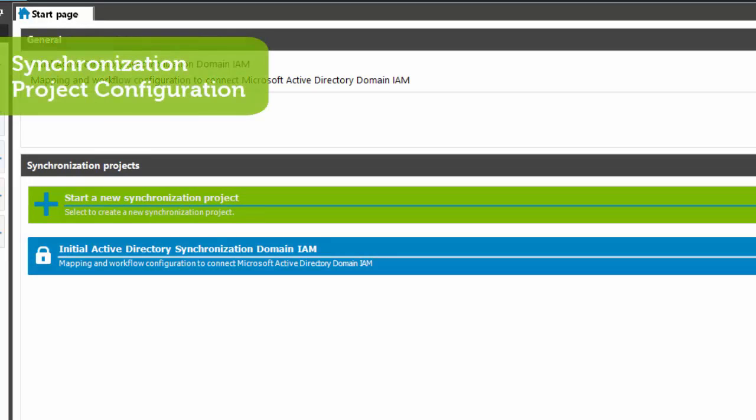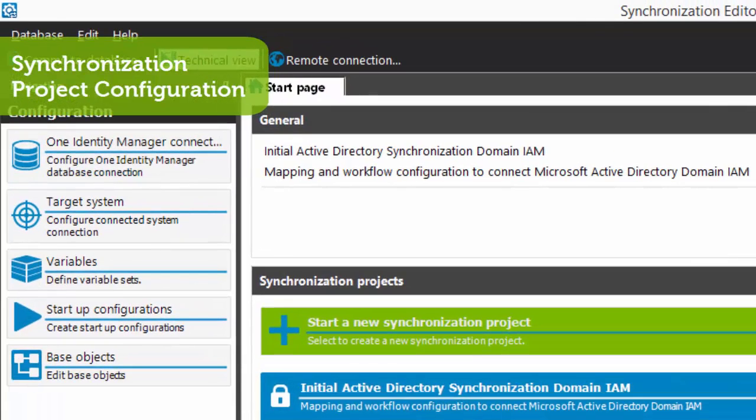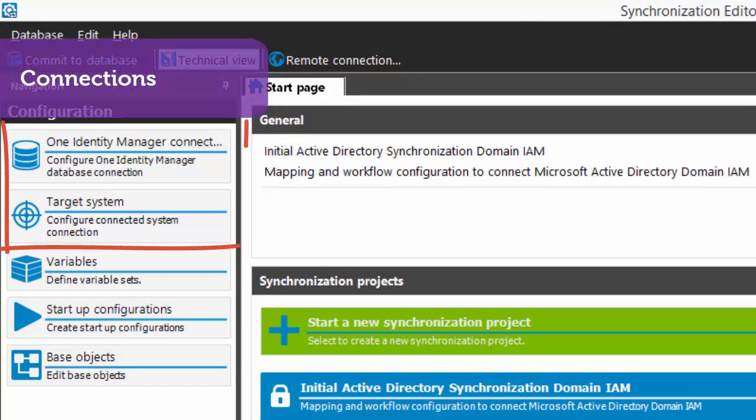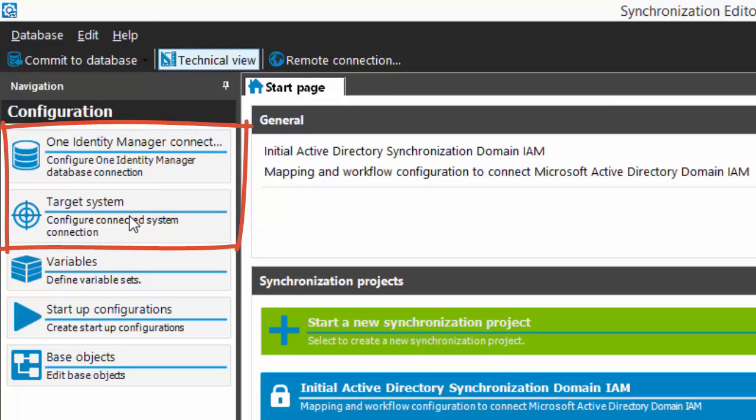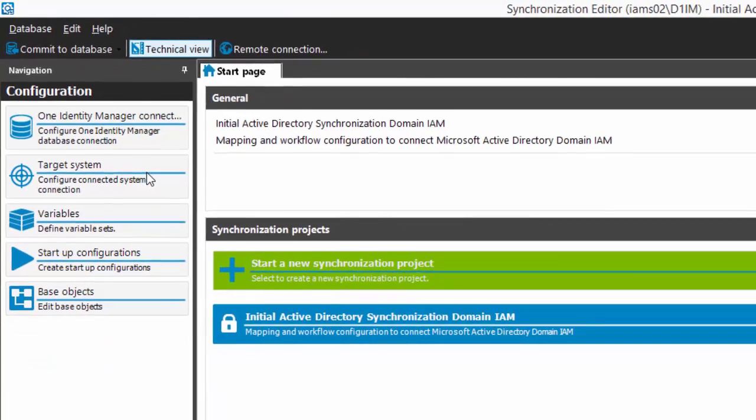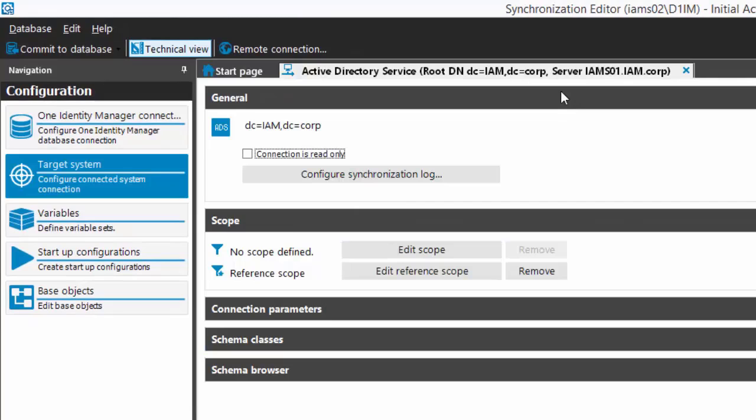So now we are going to show you the configuration section of the synchronization editor, and the top two entries are covering the connections that are part of the synchronization project. So on top you will always find the One Identity Manager connection, and one item beneath the target system. Both pages look very similar, so we're going to concentrate on the target system side here. And on the connection here, you can configure if a connection is read-only. That would mean that no provisioning step would be executed for the target system.